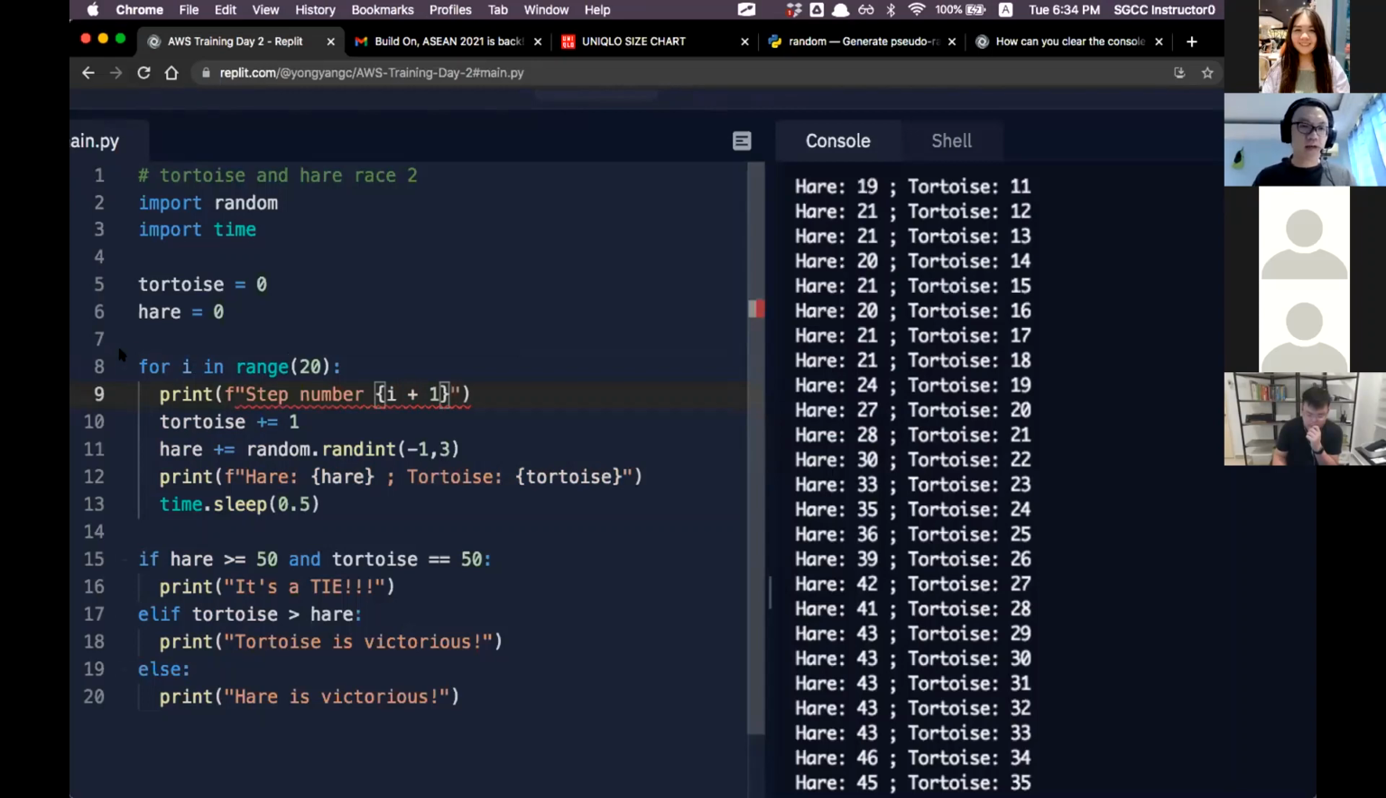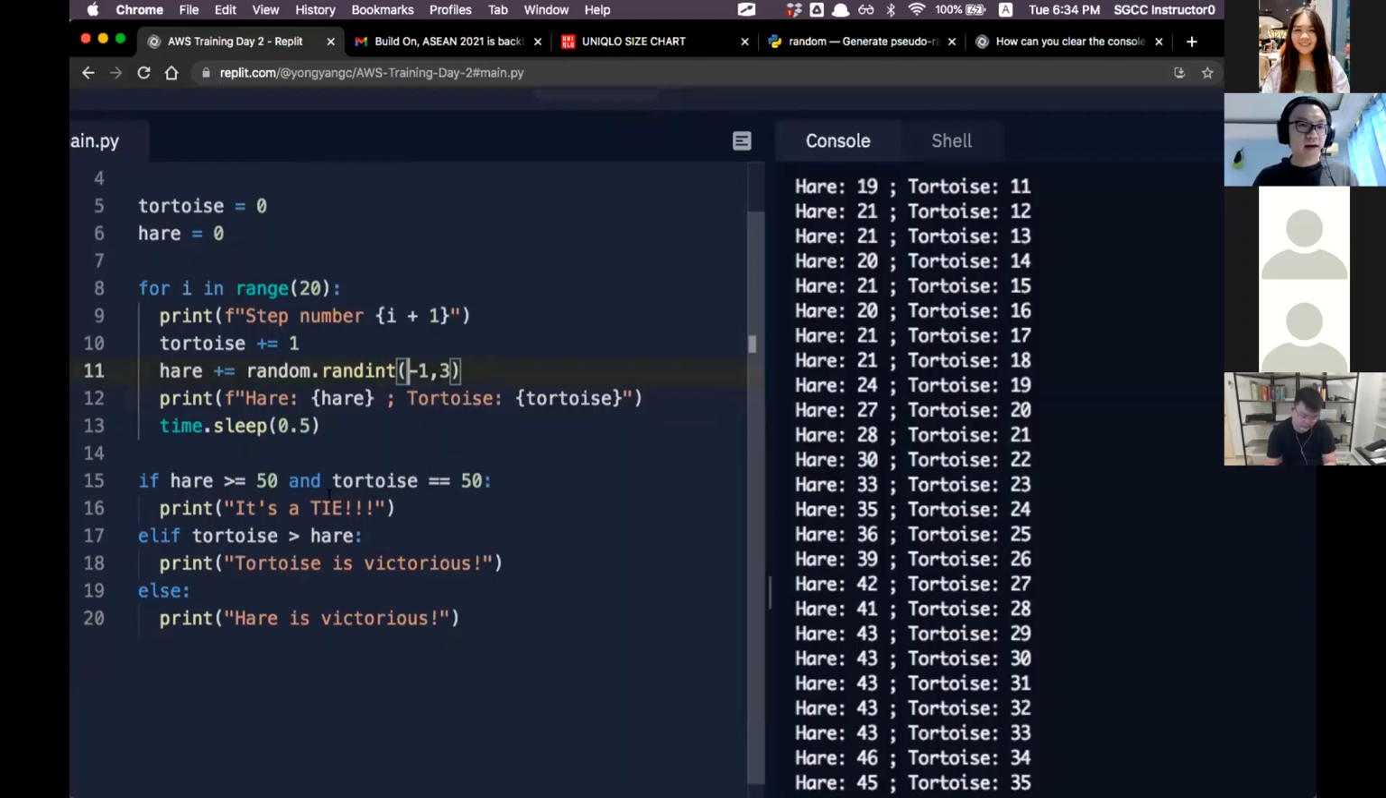And why is it i plus 1 again? Because i always starts with 0 when we use range like this. Okay, range 20 means I generate a sequence of numbers from 0 all the way up to 20, but not including 20. 0, 1, 2, 3, 4, 5, 6, 7, 8, 9, 10, all the way to 19, but not including 20. But because we have the number 0, it will have a sequence of 20 numbers, right? So this will run 20 times, okay?